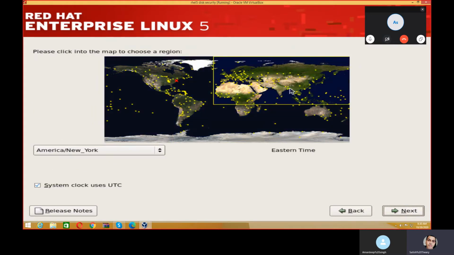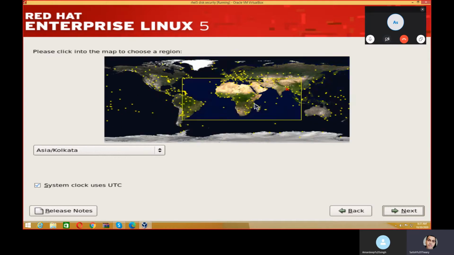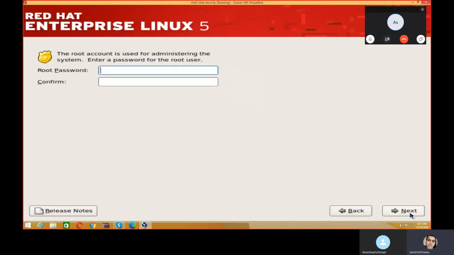and you can see the time zone here. From here I will select my time zone. So mine is India Calcutta. So I click on India Calcutta, Asia Calcutta on my map, and then click on next.